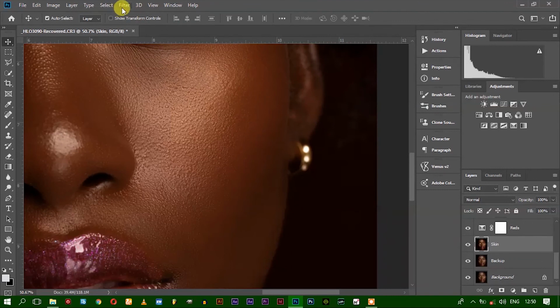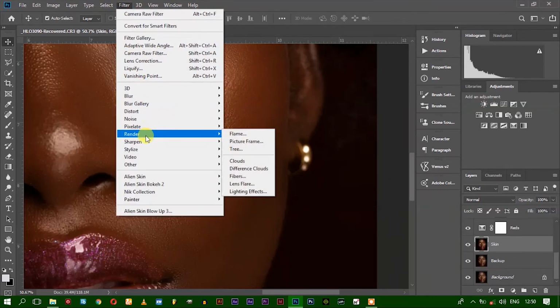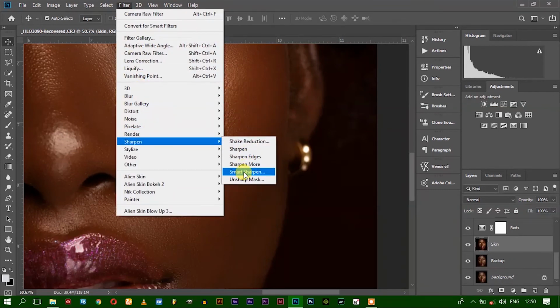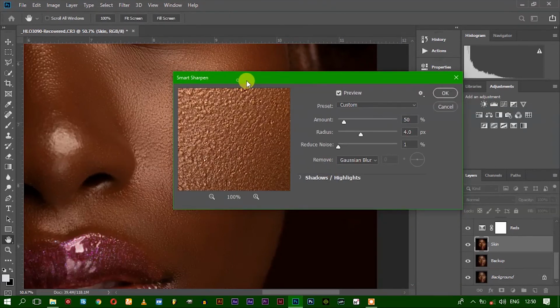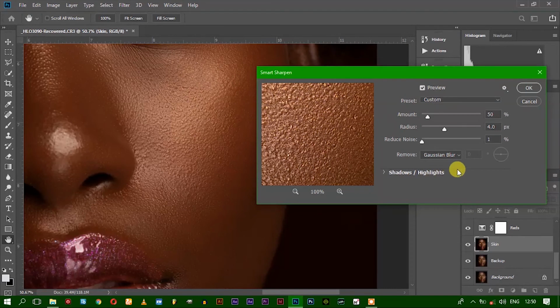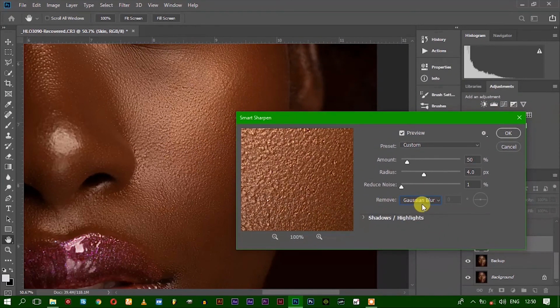So, smart sharpen. Okay, that's more like it. So I've chosen Gaussian blur because that's the effect we're using initially to work with the skin texture. Now to sharpen that, this is what I need here. It says remove Gaussian blur. I don't want that to happen so much.